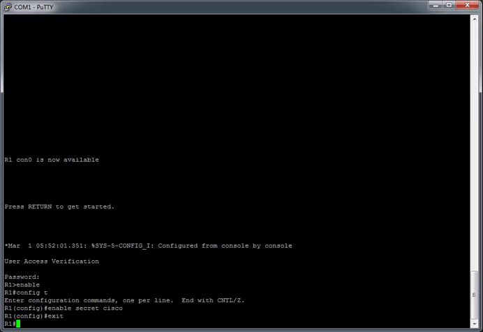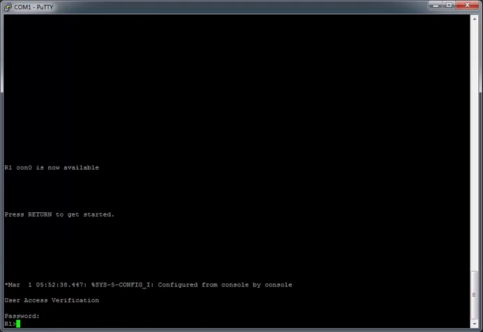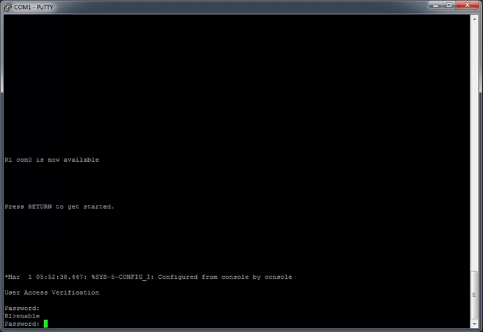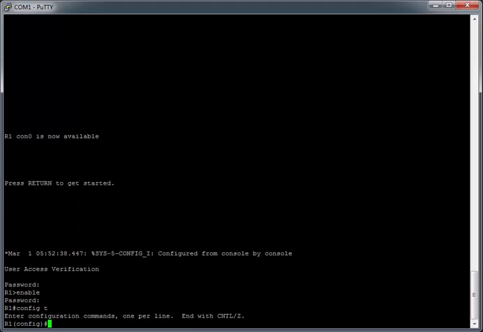Now if I back all the way out again, I'll first be prompted by my first level password, which is the console line password. Now when I type enable, I'll be prompted for a password again. Okay, so I've got those two passwords set.